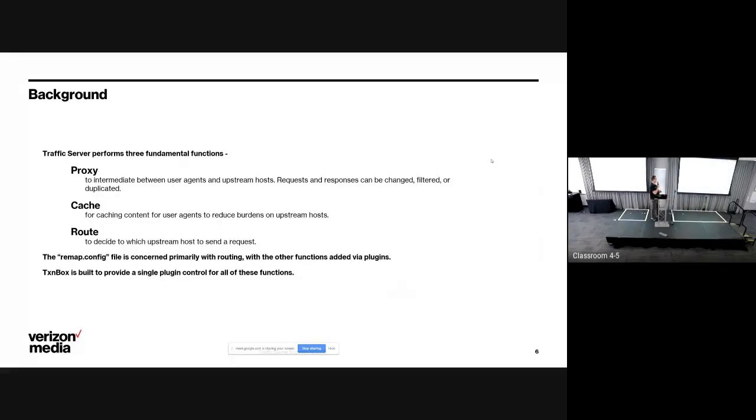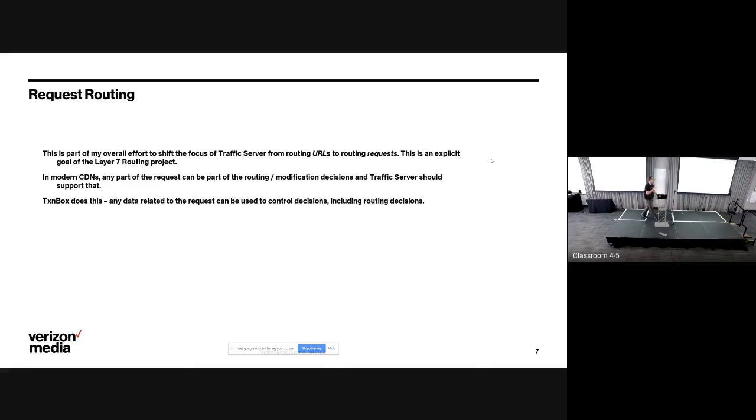So why are we doing this? Actually, I'm going to skip through this very quickly because a lot of people have already discussed a lot of these issues. Okay, we know how Traffic Server does these things. I want to try to unify this so that you can control all three of these, the proxying, the caching, the routing, from a single plugin.